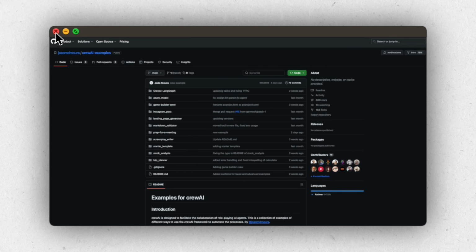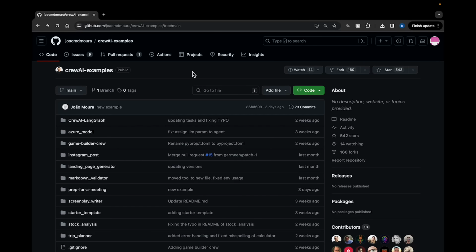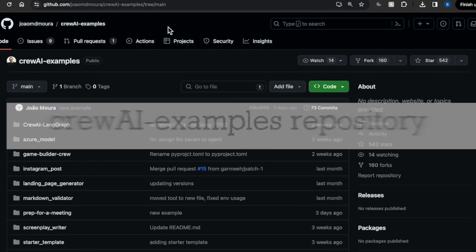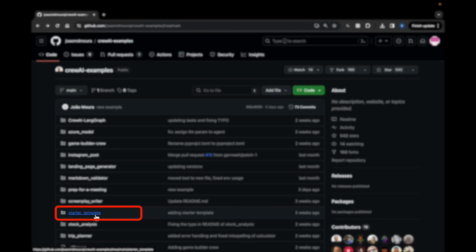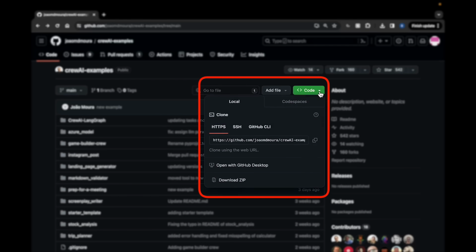I'm excited. Let's go. So the very first thing that we need to do to create our new crew is to start building out our new project. And the easiest way to do that is to head over to Zhao's Create Examples repository. And the reason we want to do this is because we can go ahead and use his starter template to help us jumpstart this process. So all we need to do is come over here and click the code button, and we're going to copy that URL to this repository.